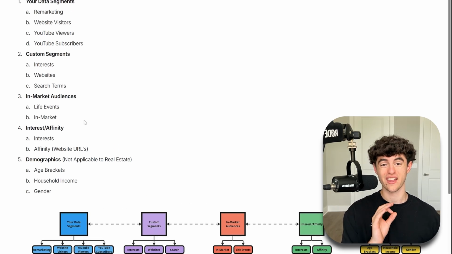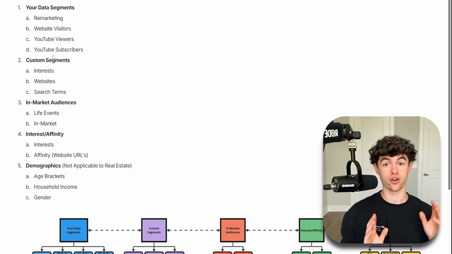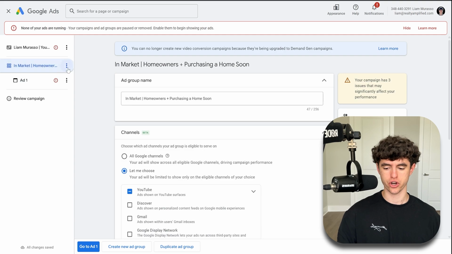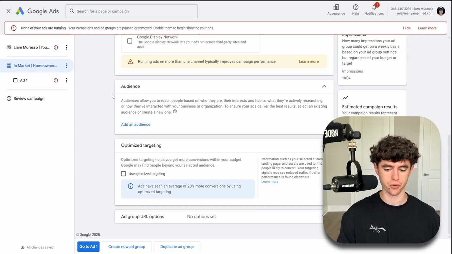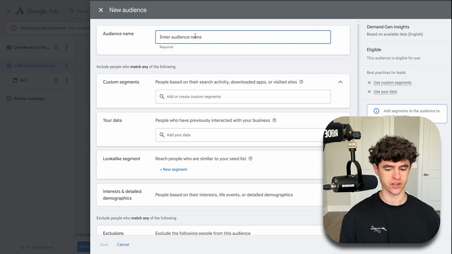What I find works the best when it comes down to targeting is in-market audiences and custom segments. We're going to break both of those down right now. So in order to access this, we're going to go back into the ad group section, and we're going to go to the audience section, like I talked about before, and click add an audience, new audience here.